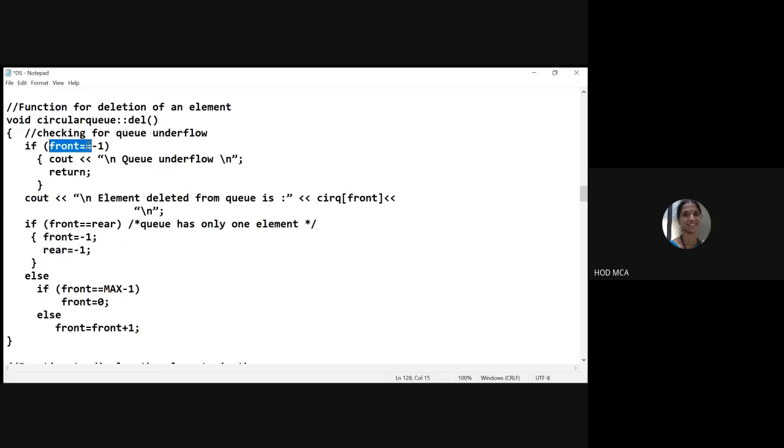You have to check if front is equal to minus 1. If front is minus 1, then we display the statement queue underflow or queue is empty or deletion is not possible. Anything you can write. And then you return because you cannot delete anything. Otherwise, we always delete the element which is pointed to by the front. Wherever the front is pointing, that is the element that you are going to delete. So the element deleted from the queue is circular queue of front.